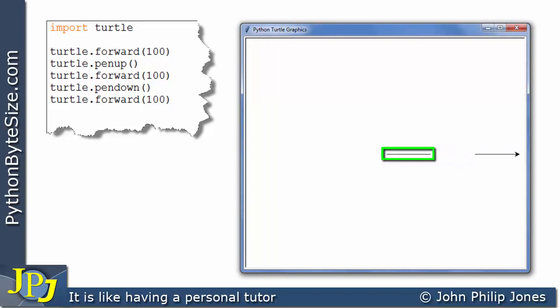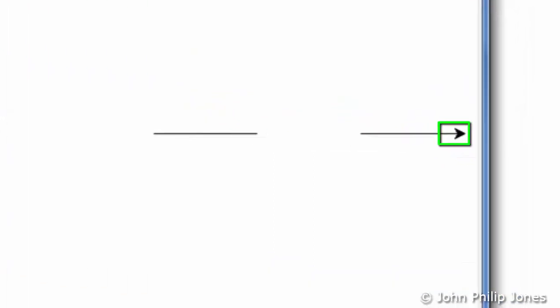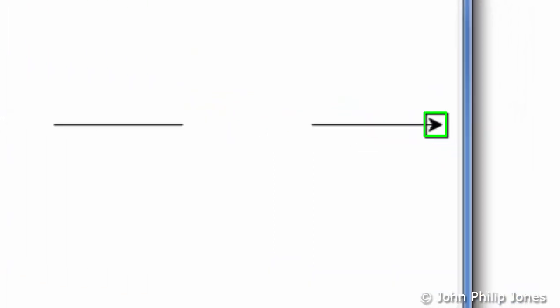This line was produced by this here, moving the turtle forward 100. This space, this gap, was the result of putting the pen up and then moving forward 100. And then, of course, we put the pen down and then we move forward 100, which draws this line. Now, I'd like to stress at this point that this is not the arrowhead. This is the turtle. This is the shape that we looked at a moment ago.